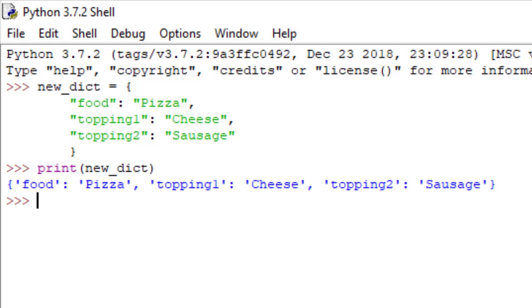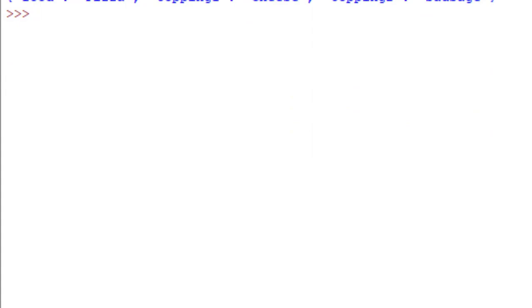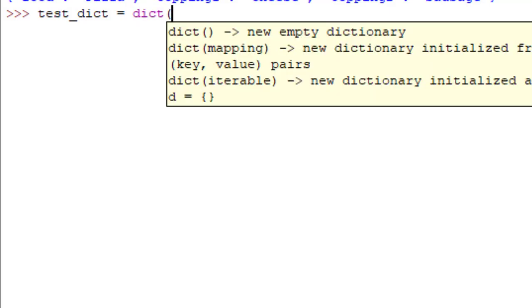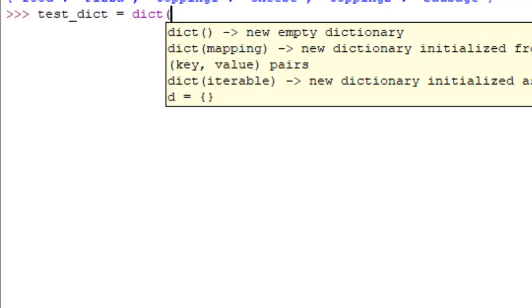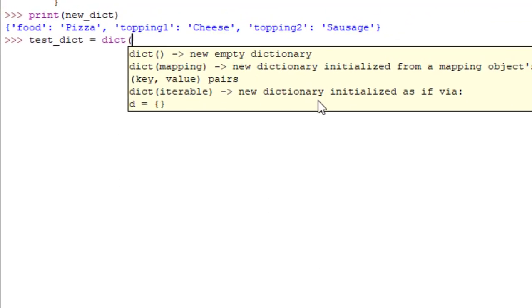Another way of creating a dictionary is to use the constructor in Python. So that constructor would work like this. I'm going to call this test underscore dict, and I'm going to set that equal to dict, which is built into Python, the constructor. You'll see I'll get a little pop-up here with some information, but in this case, I'm going to create a key. I'm going to call this transportation, and then I'm going to set the value equal to train. Since it's a string, I'm putting that in quotes.